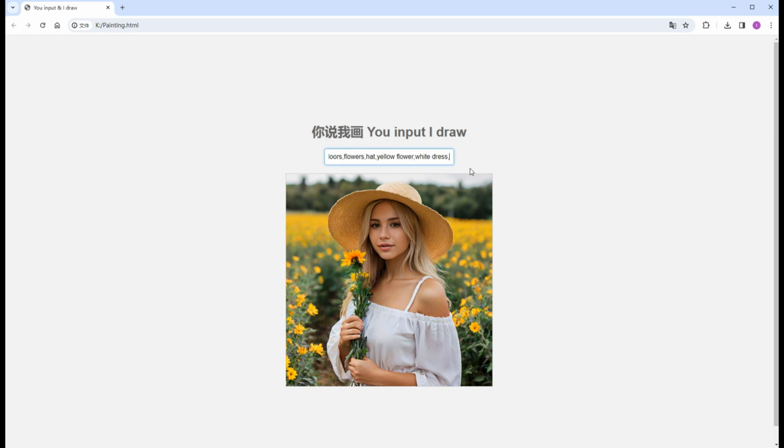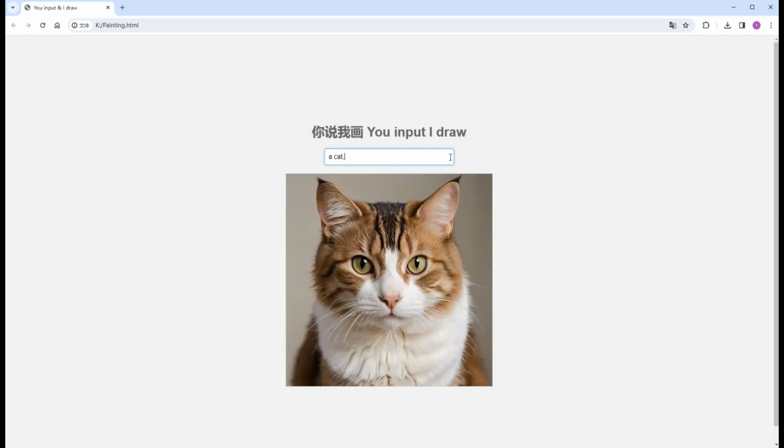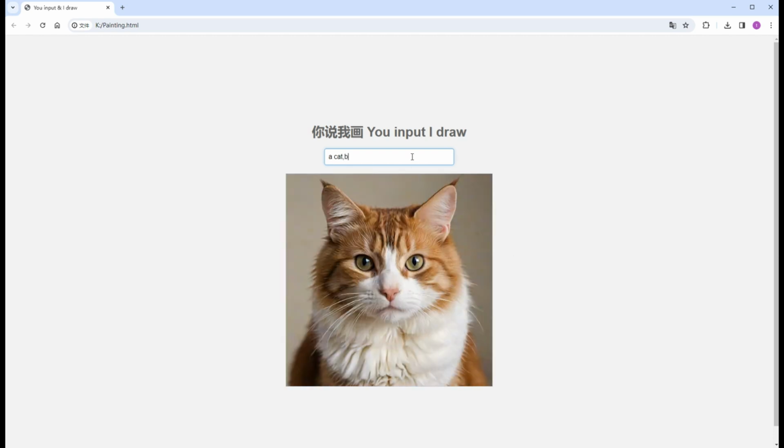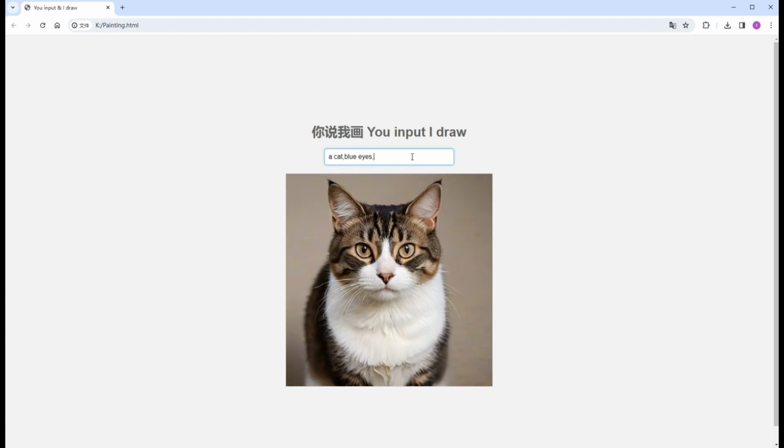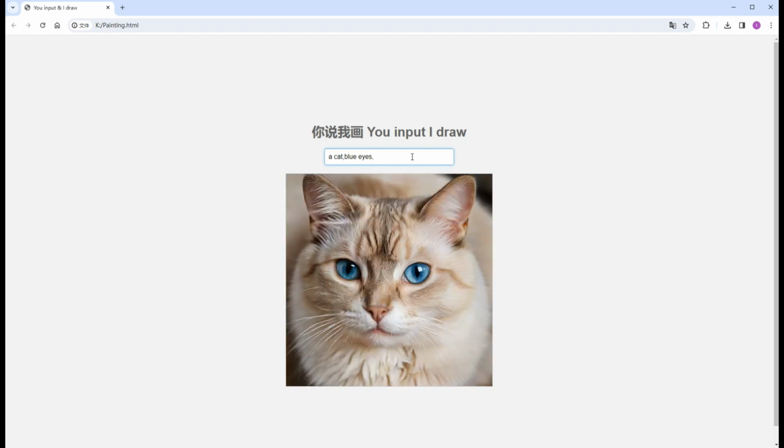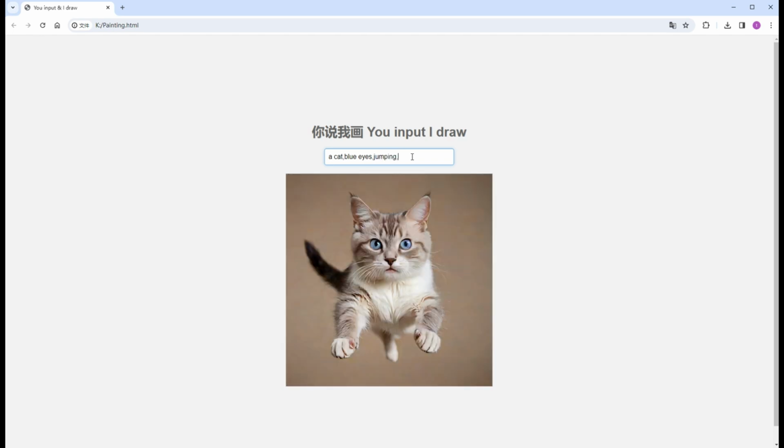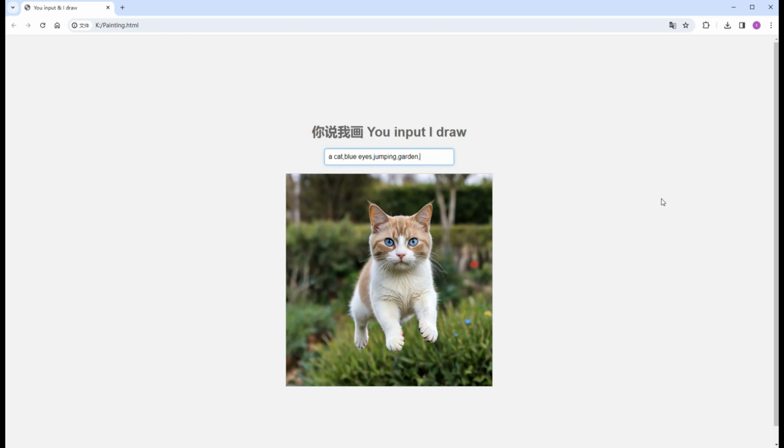Clear the previous prompts and type a cat. To see a cat. Add blue eyes to give it blue eyes. Type jumping, and the cat starts jumping. Add garden to place it in the garden. Isn't it interesting? Okay, that's the demo.